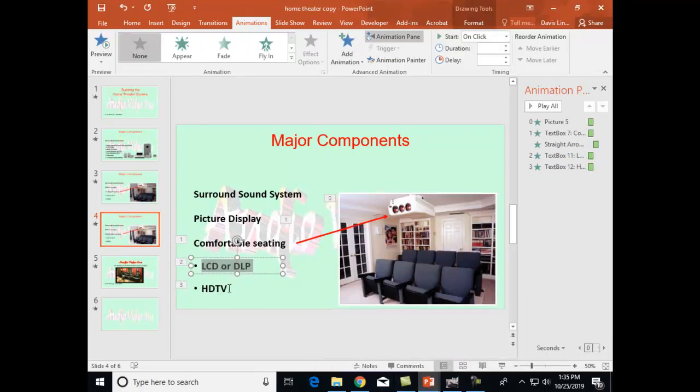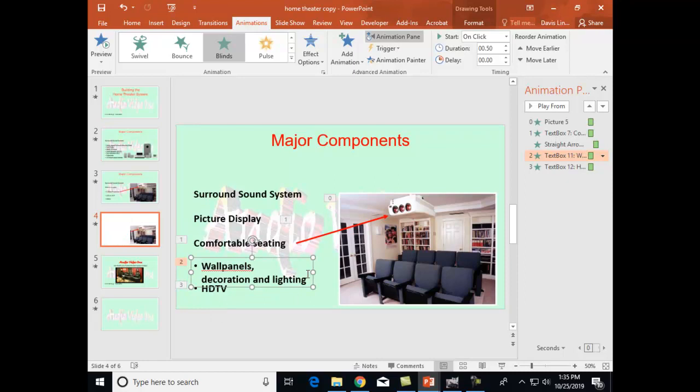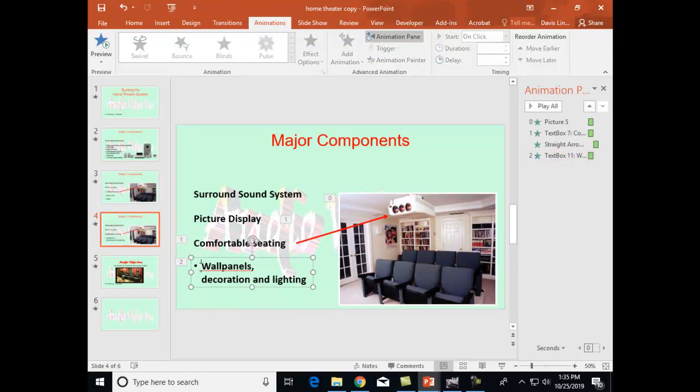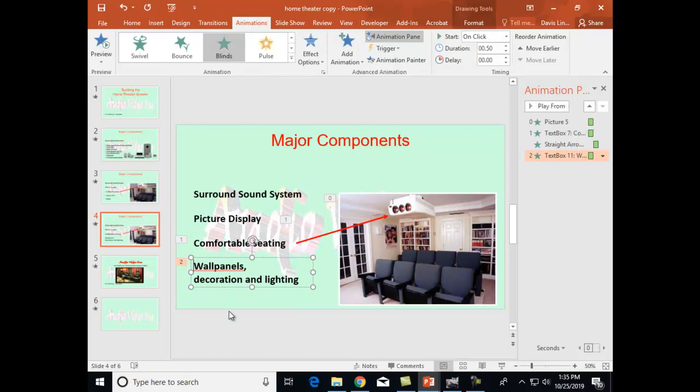Okay. Wall panels, decoration, and lighting. Okay. Now stretch that out. And I don't need this last text box really. And I don't need the bullets. Let me get the bullet out of there.